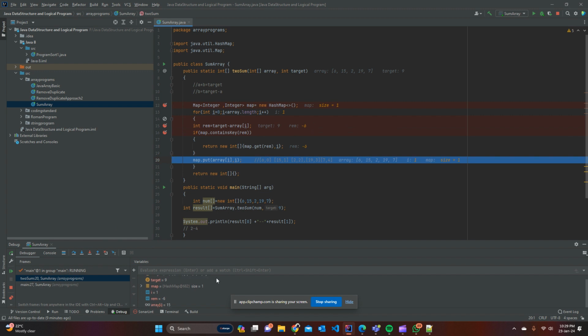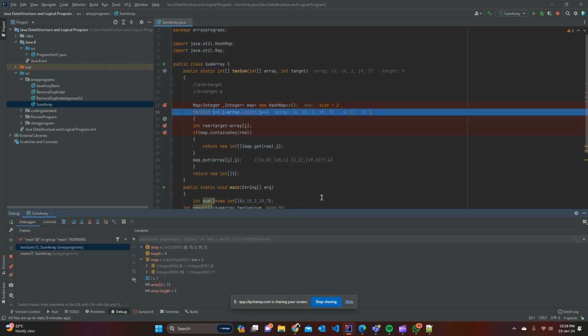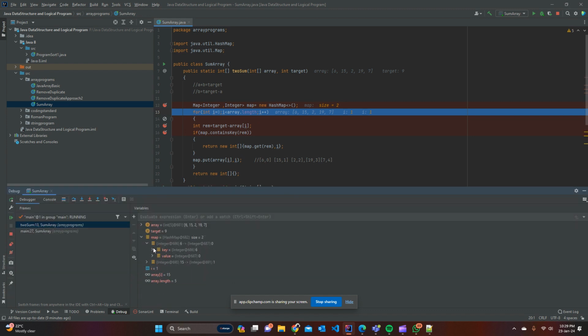Now here you can also see, I will show you. Once it is inserted, you can see in the map below that two values are inserted. One is key 6 and value 0. This is the two things we have inserted. Here you can see key is 15 and value is 1. So whatever value we get from the array, we store as a key, and the index for that we store as a value.